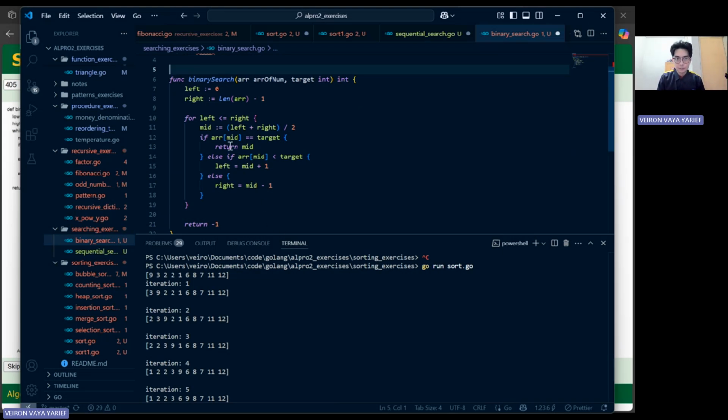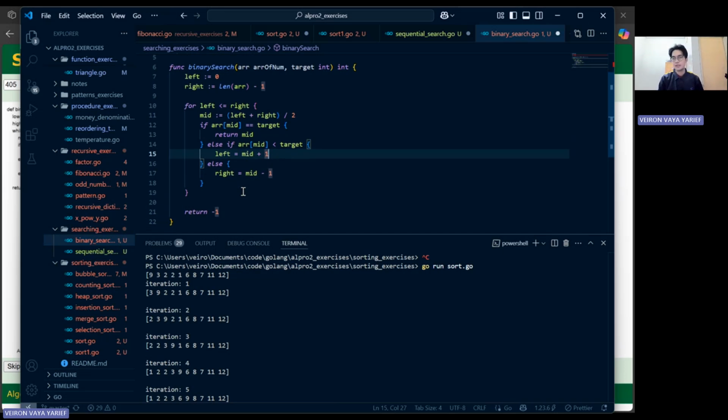So this is the code. Like I said, we always need to find the middle first. Mid is left plus right divided by 2. If it's the same as the target, then you return the mid. If the middle is lower than the target, then mid plus 1 becomes the left. So that's how you do binary search. That's all for searching.